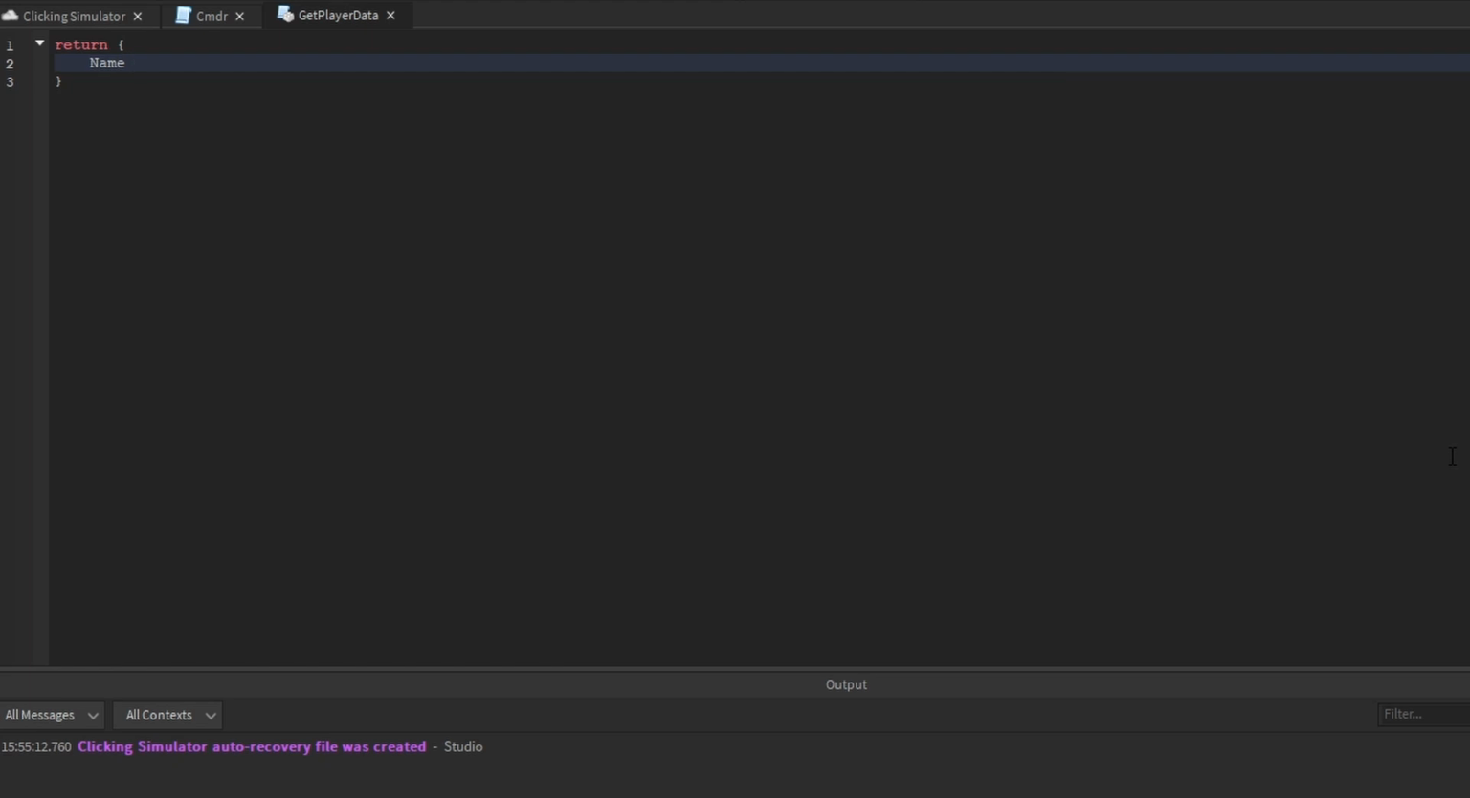The first property we're going to create is name, and we're going to set that to a string, which is going to be the name of our command, and we're going to say get player data. And after the string, we want to make sure that we put a semicolon right there. Otherwise, we're going to have an error. The next property that we're going to create is called aliases, and that's going to be equal to a table.